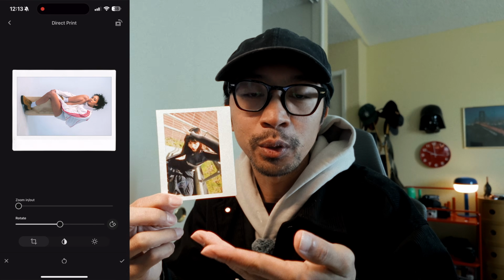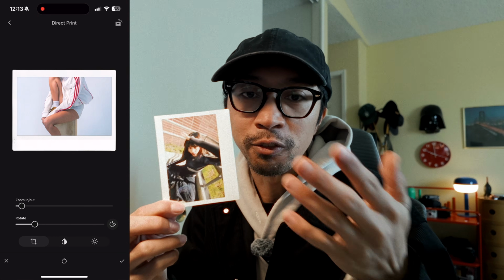So let's say you're on the app. You can zoom in and zoom out with your photo. You can also rotate the photo in the frame.